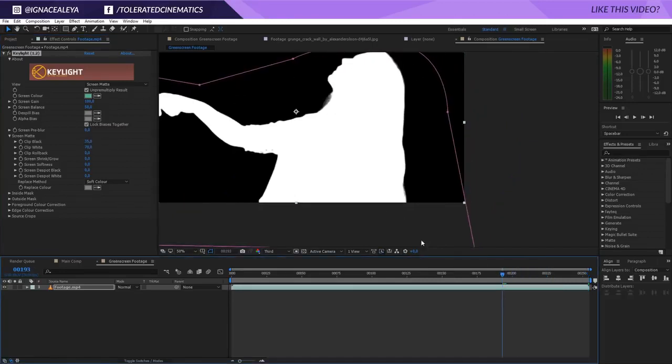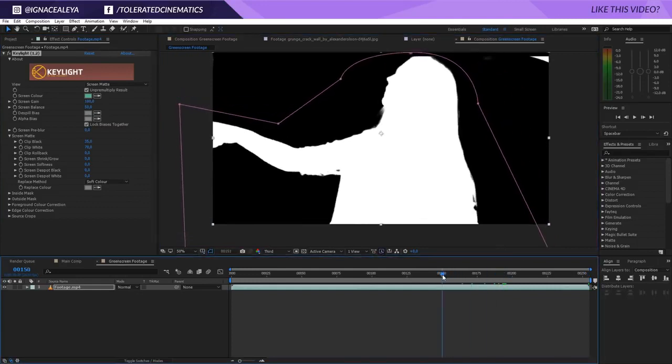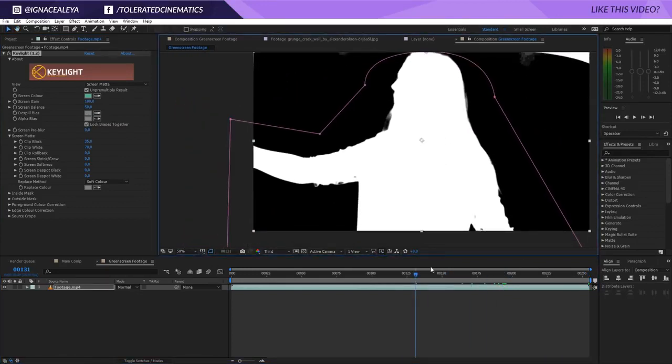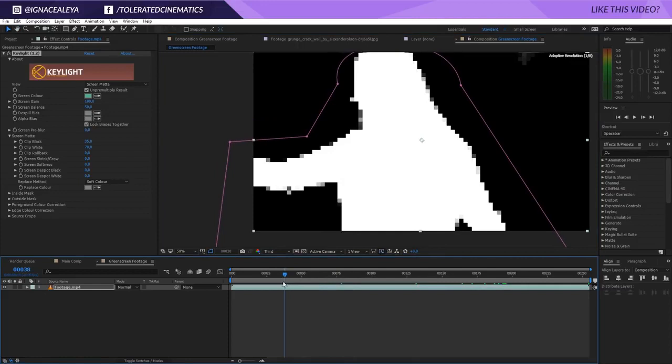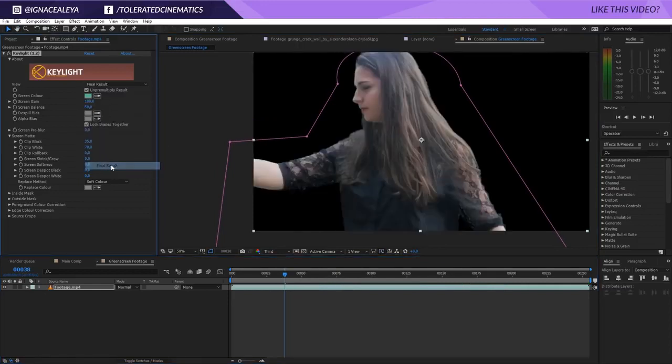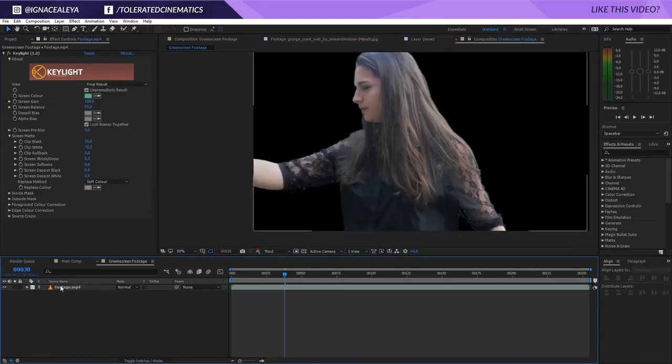And then you have like an OK key. Of course, you can do a lot better jobs with keying, but for this, I think it will do fine. So go back to the final result, and we have something like that.